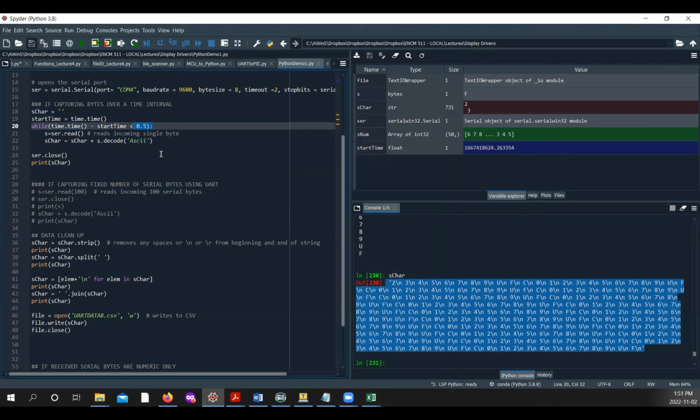Okay, with that, we're out of time. I'll post this code on D2L, and we'll have one more demo to talk about a few more Python features. We're out of time, but are there any questions? We can take a couple of questions before we break.